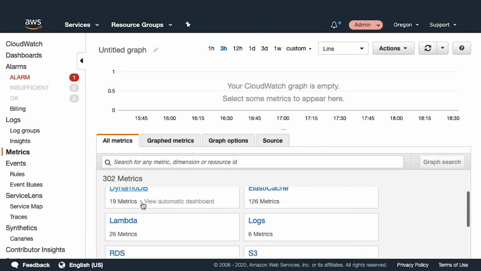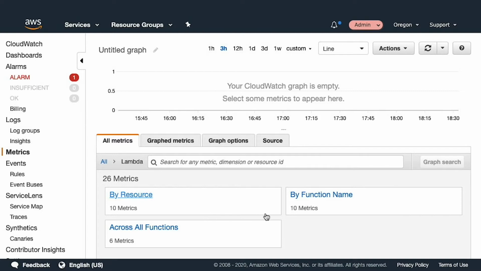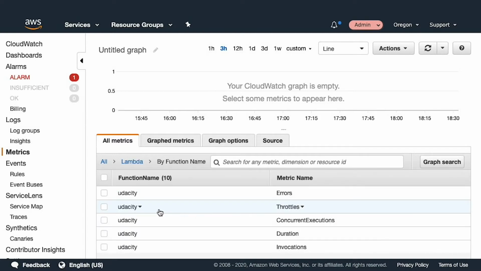So we want to go to Lambda, and then we want to search by function name. And again, here we note that the Lambda function that we were just actually running was called Udacity. And so now we see at the top we have our Udacity function, and on the right side we see the different metrics available for that function.